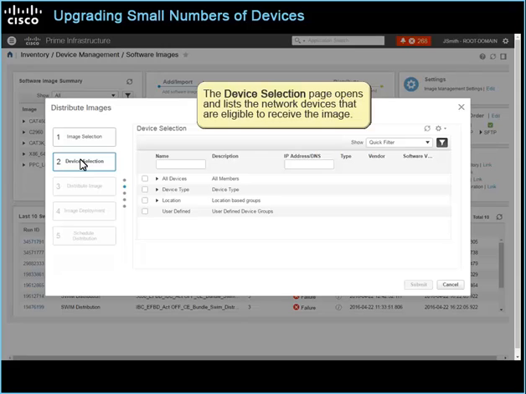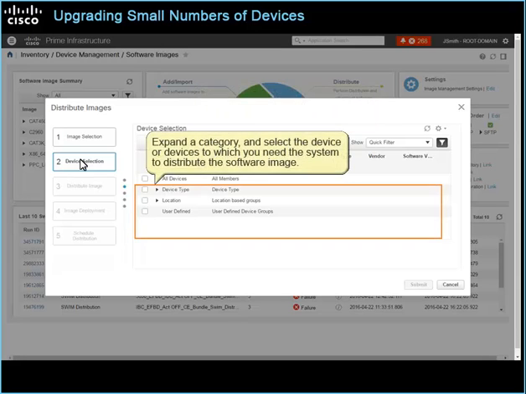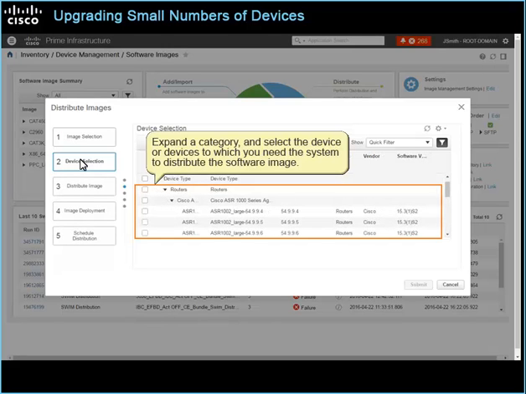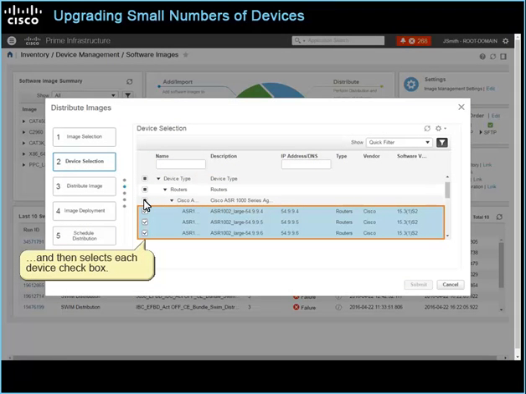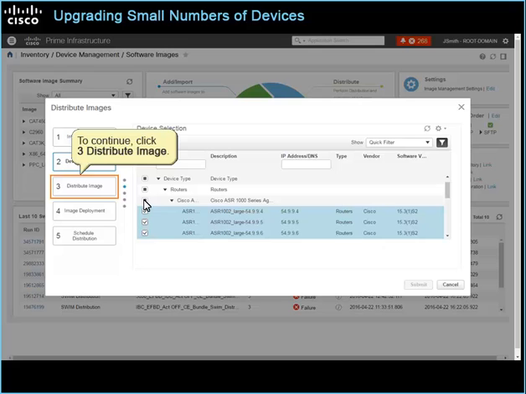The Device Selection page opens and lists the network devices that are eligible to receive the image. Expand a category and select the device or devices to which you need the system to distribute the software image. As you select each device, the system automatically verifies that the device can accept the distribution, and then selects each device checkbox. To continue, click 3, Distribute Image.